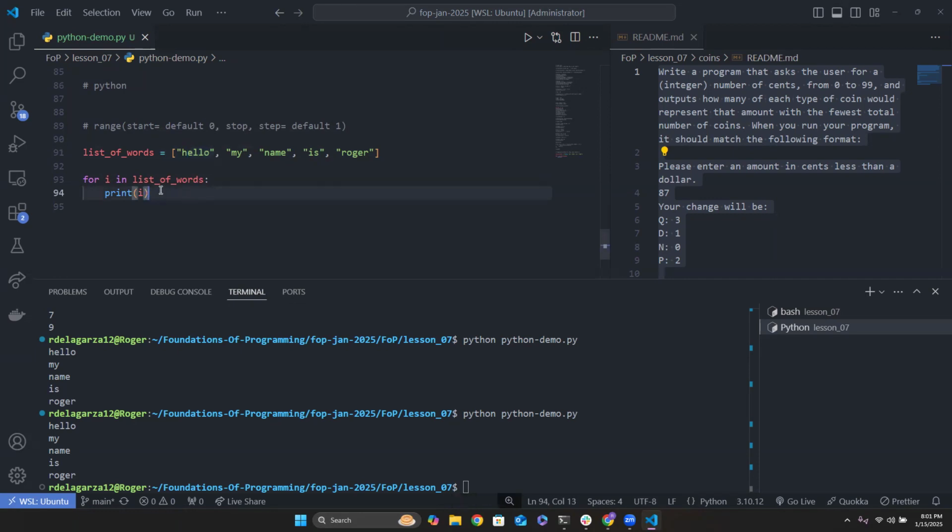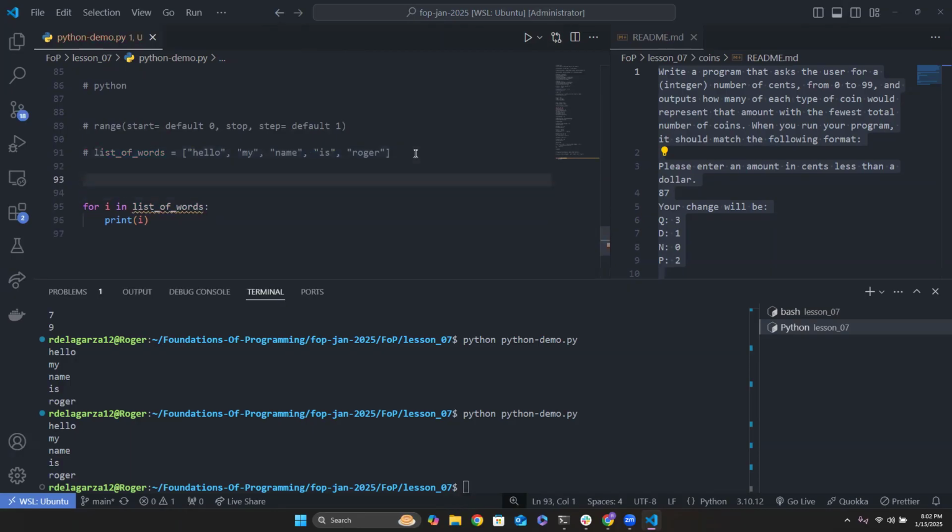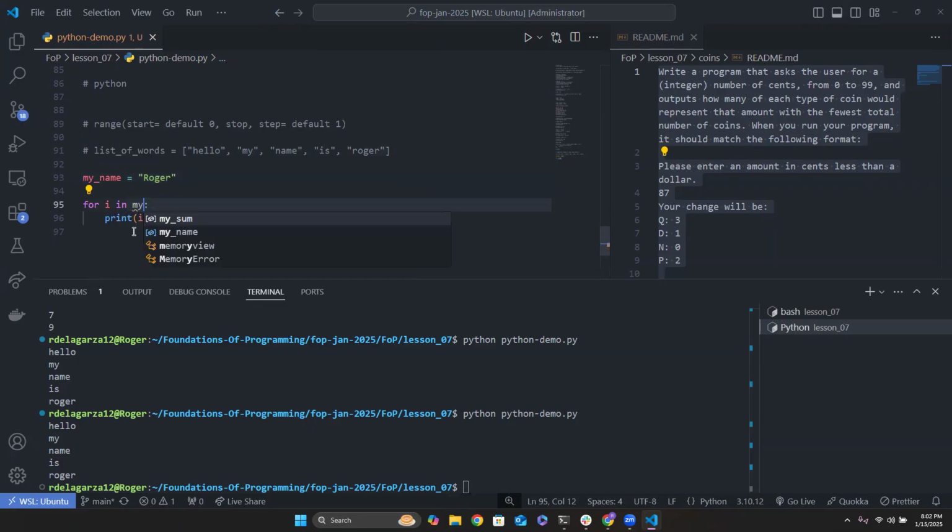All right. So we talked about for I in list of words to loop through a list. The reason why we're able to do this is because it's a sequence, right? It's a sequence of strings in an order of the index. You can also do this for individual strings. Instead of list of words, let's say I had my name is equal to Roger. I can loop through strings because strings are fundamentally a sequence of characters, right? And they're used the same way.